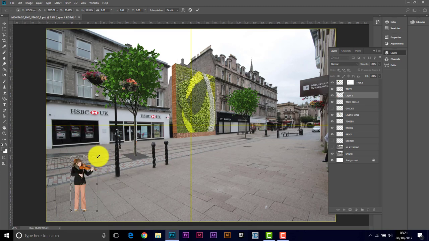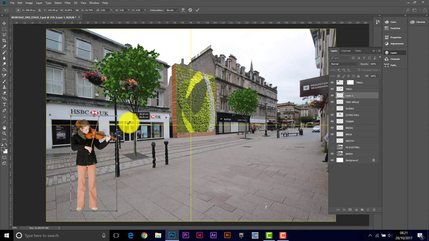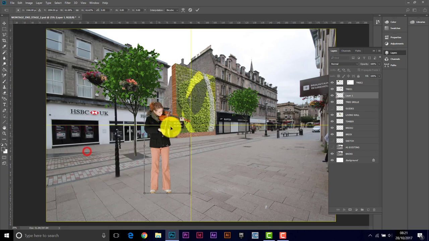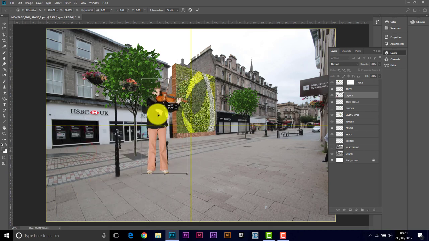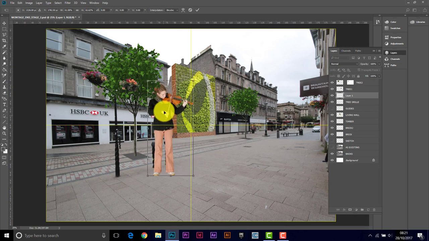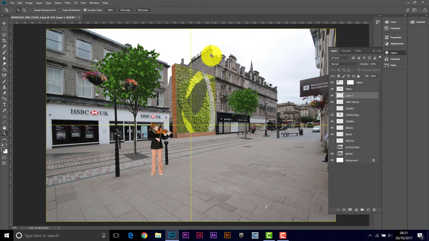Oops. Try that again. Okay. She's got her head down, leaning down, so I'll make her a little bit lower because her neck is bowed there. Okay, but I want to place her here, so stood in front of those bollards, playing the violin. So I'll put her there. Okay. And we'll put somebody else in the scene as well.